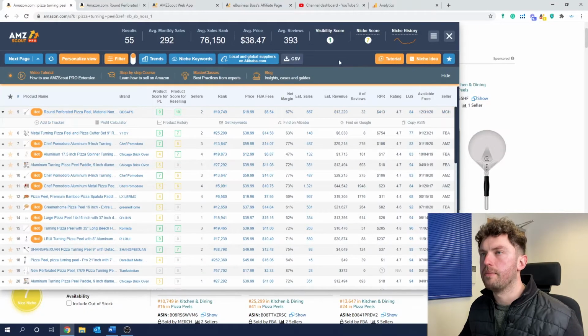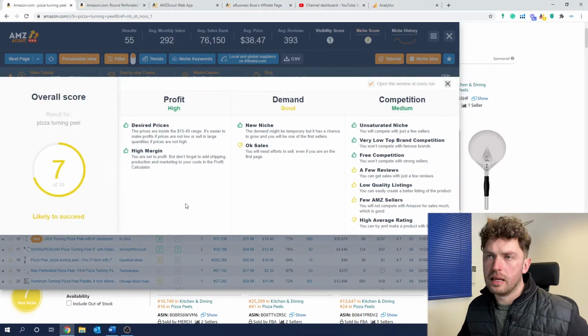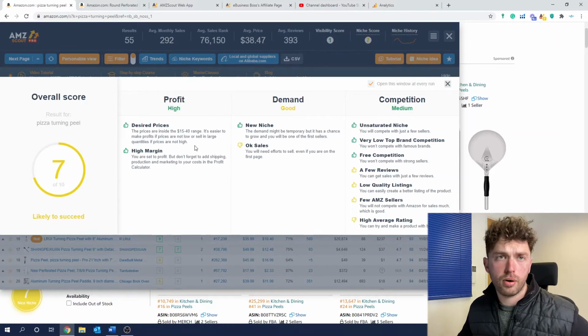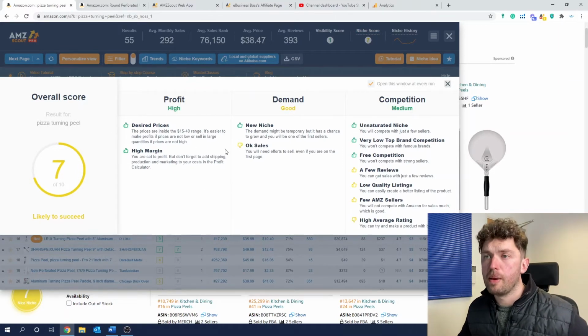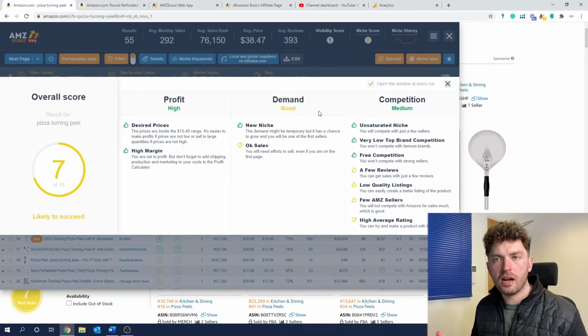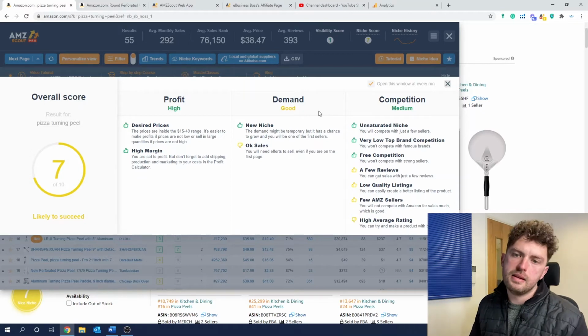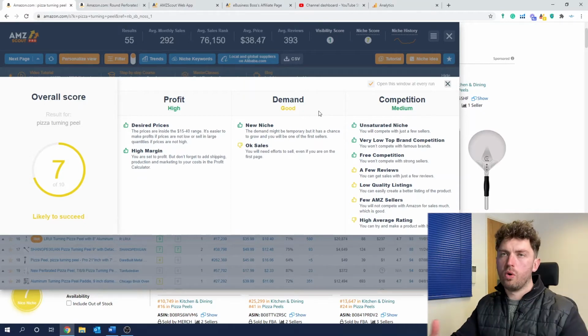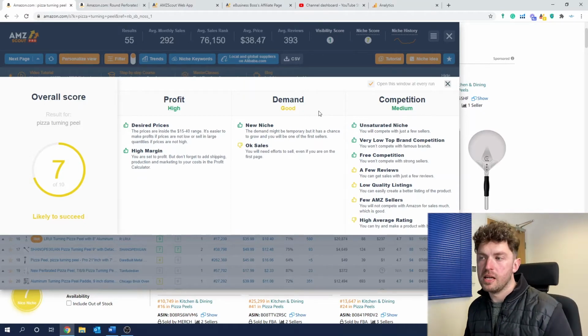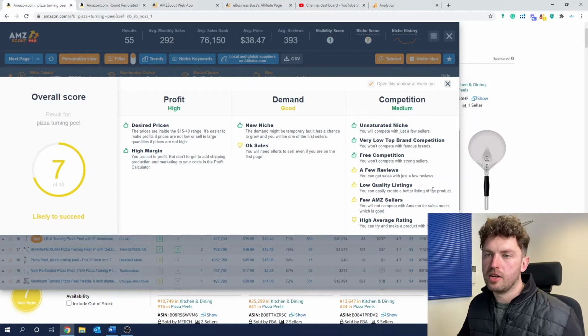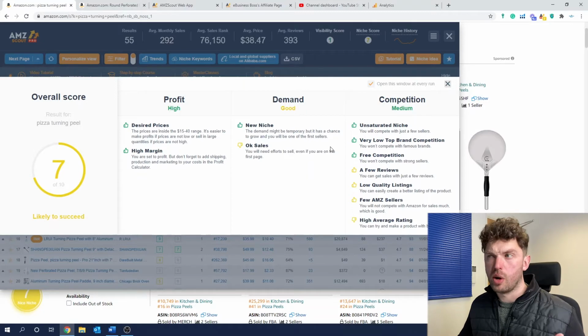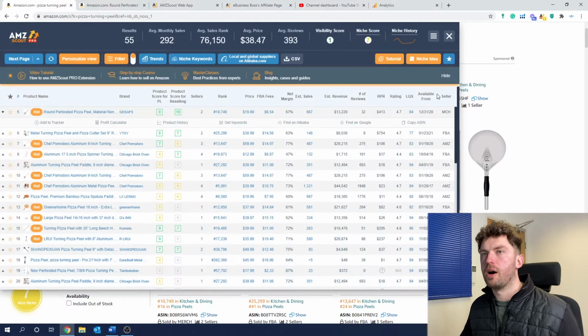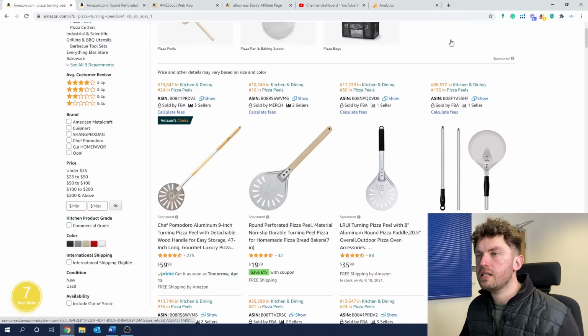So anyway, let's go back into the niche score. It tells you here about the profit. It's saying here that we've got potential for high profit and a high margin. Demand, it's giving us some information about that. So I really like this. I really like the way that they quite clearly portray what's happening with all the data, because unless you're a seasoned Amazon seller, you're not going to be able to tell these things straight away. But certainly as a beginner, you can use this tool to quite quickly see what's going on in that market. Okay, so let's close that down.